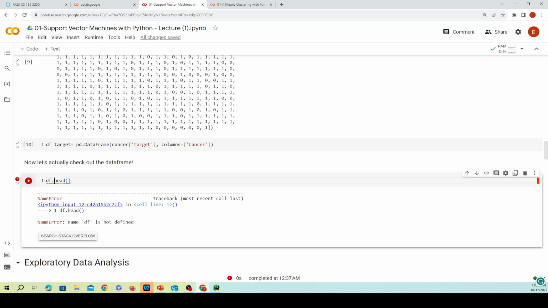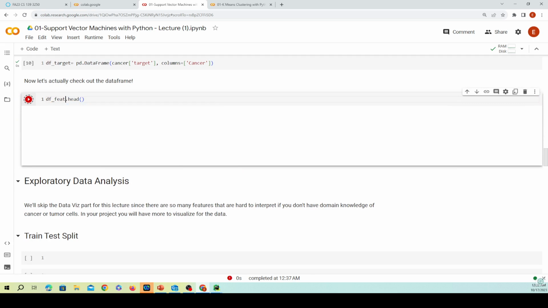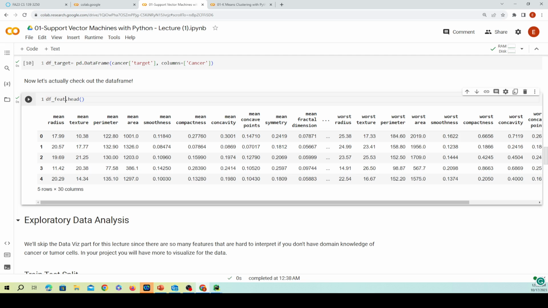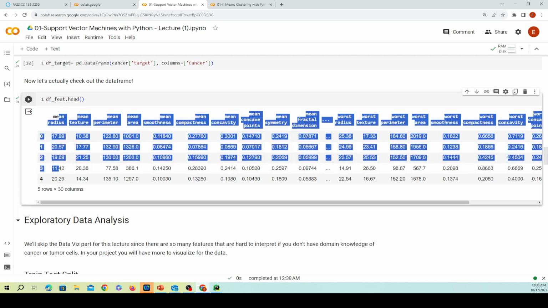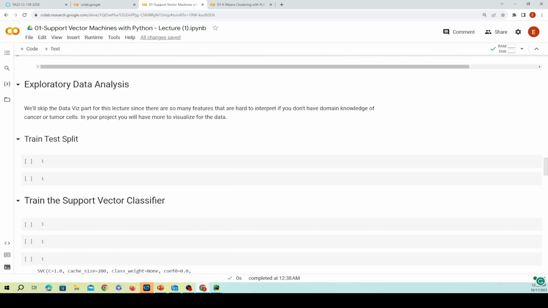What's going on here? Oh, I think I meant to say df_feat. There you go. All right, so now we can see this is your features, your columns. And then we have our target, which is going to be represented by the df_target data frame.